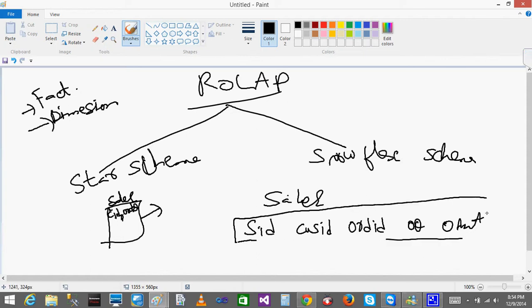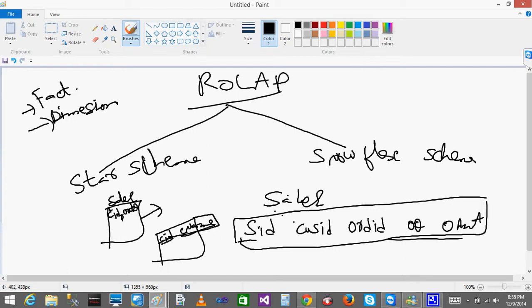Next, if the user wants to see the customer, then you will have some more tables where it will have the customer ID and customer name. That's it. It will have details of the customer ID and customer name.